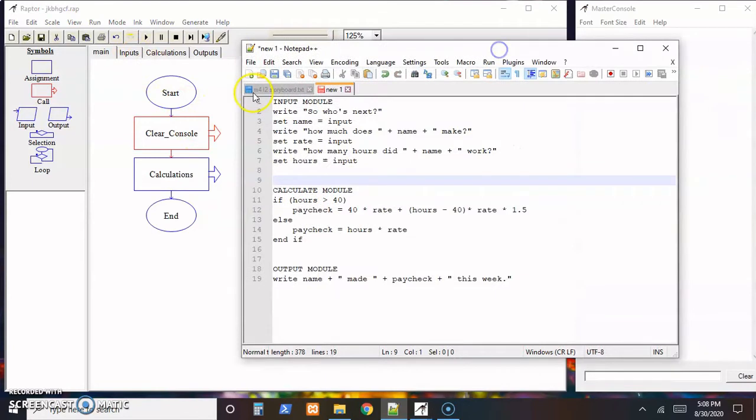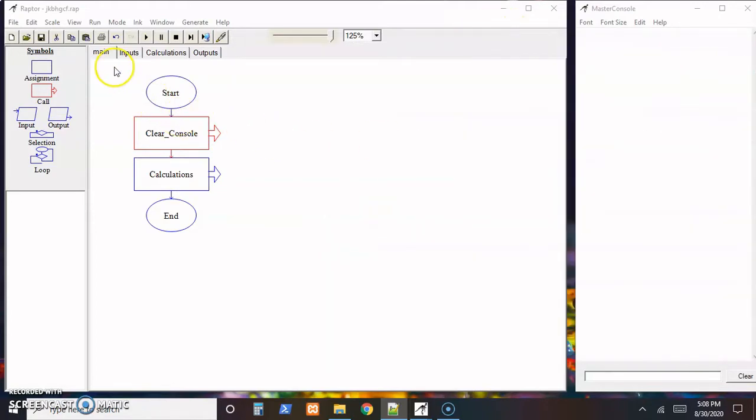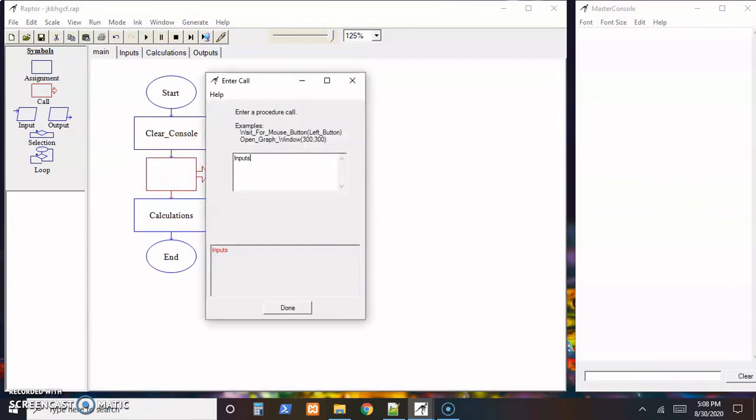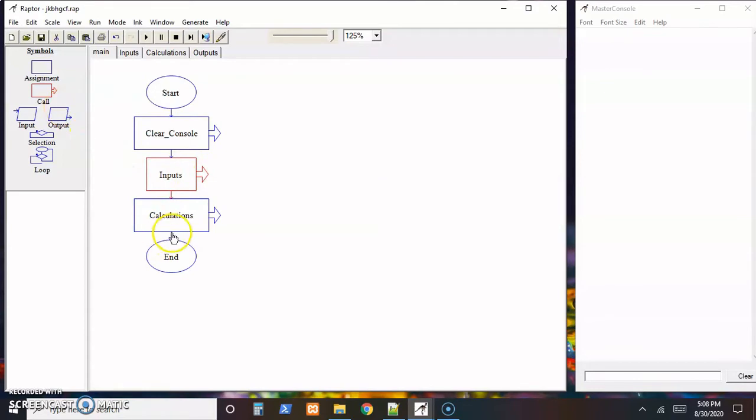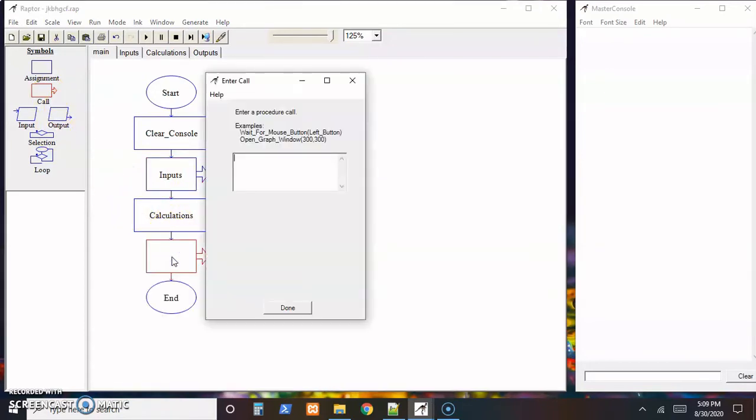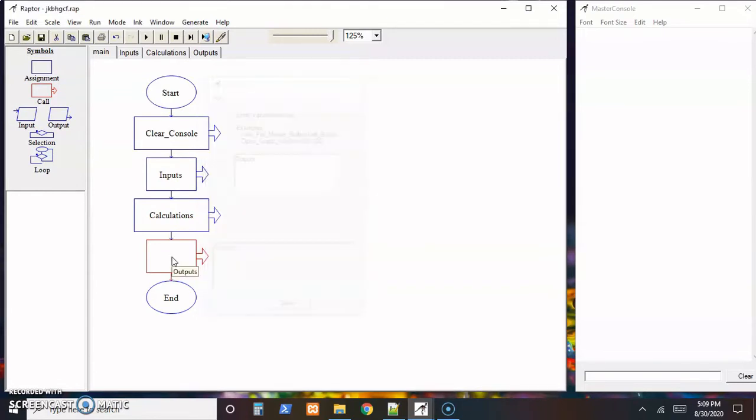Well, in the pseudocode, we have the clear console, and then we want to run our input module, then run our calculate module, and then run our output module. So we'll do the inputs first. Well, I guess we can go ahead and call them here in the main. So we'll clear that, and then we'll run inputs, run the calculations, and then finally we'll do the outputs. So let's start with the inputs.